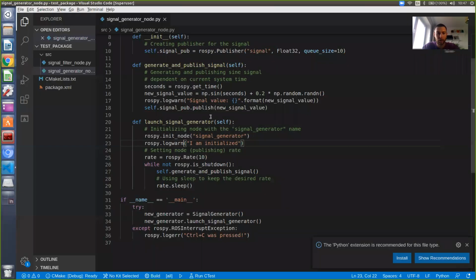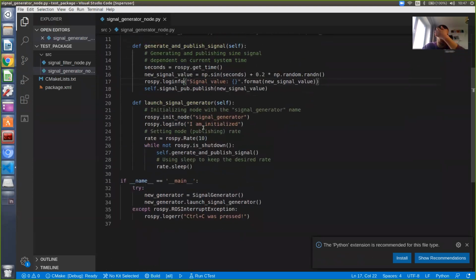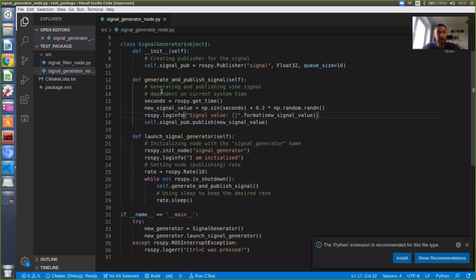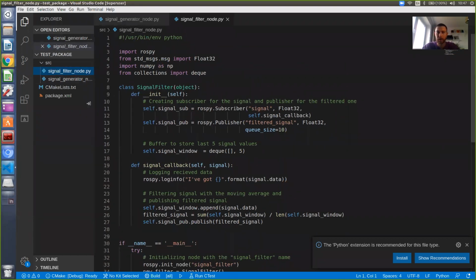But now at least we know how to use logging within ROS, and we can add simple logs here, which are convenient to debug and to see what happens inside our nodes. And let's see the second file, which is our filter node. We didn't try to launch it yet, and we will first discuss what is inside, and then we will try to launch it. So our signal filter node is quite similar.